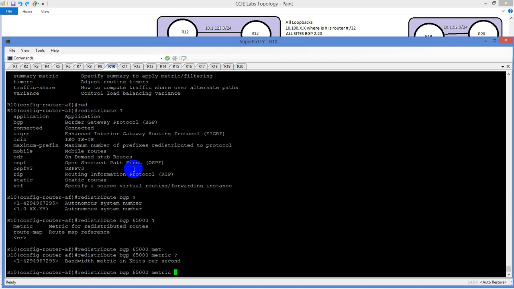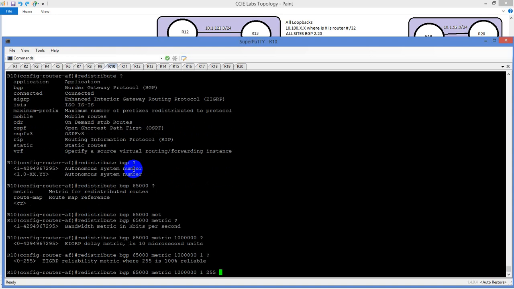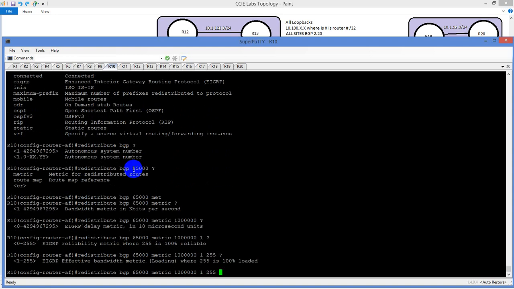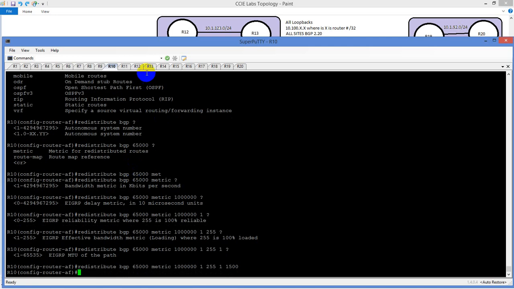So we should do this in at a gigabit. So that's what? 100,000? That's 1 gig. Gigabit, we're going to say is going to be 1. 1, and then we're going to say 1500. Oh, and 1500. So the reason why we had it so low before is because we redistributed it wrong.